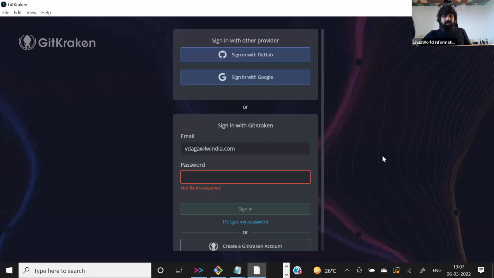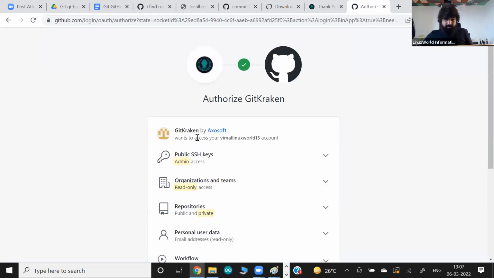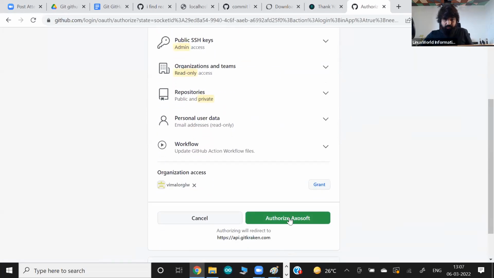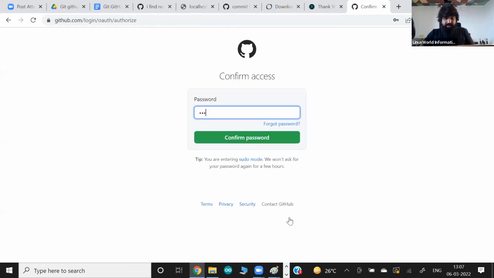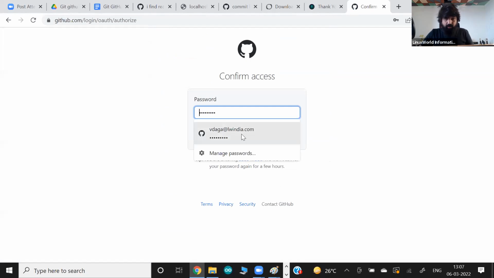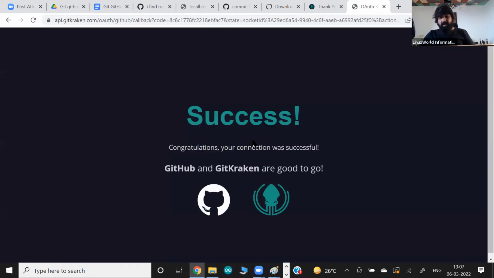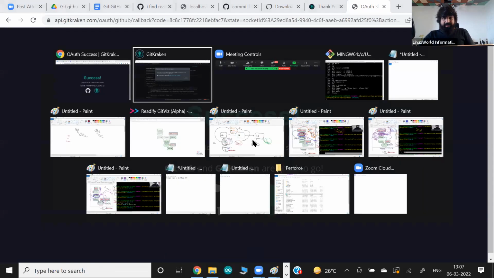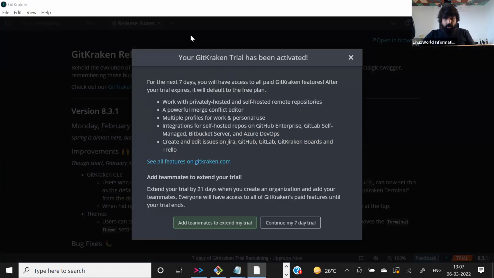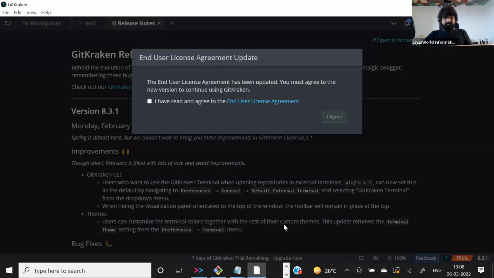First time, you have to log in to GitKraken. So I'm logging in via my GitHub account. Continue, authorize GitKraken tool. I say yes, authorize GitKraken tool login. I have to give the password of my account to log in. So this tool is there on my laptop, but they're asking for my GitHub account to log in to GitKraken. After login, you will see the GitKraken tool look something like this. I would like to go for the 7-day trial. Accept the agreement.